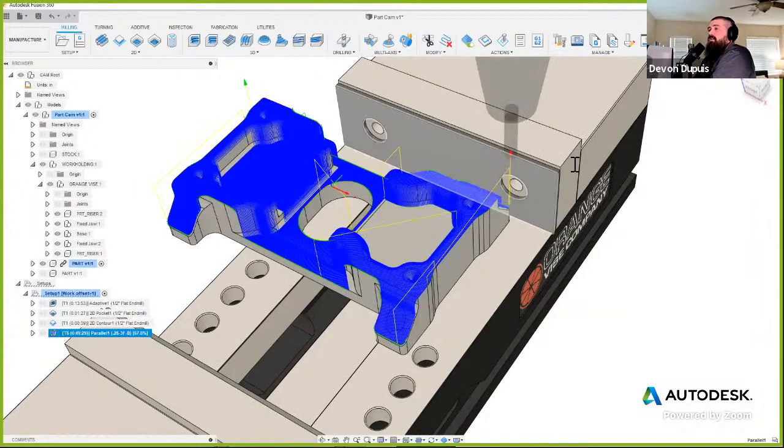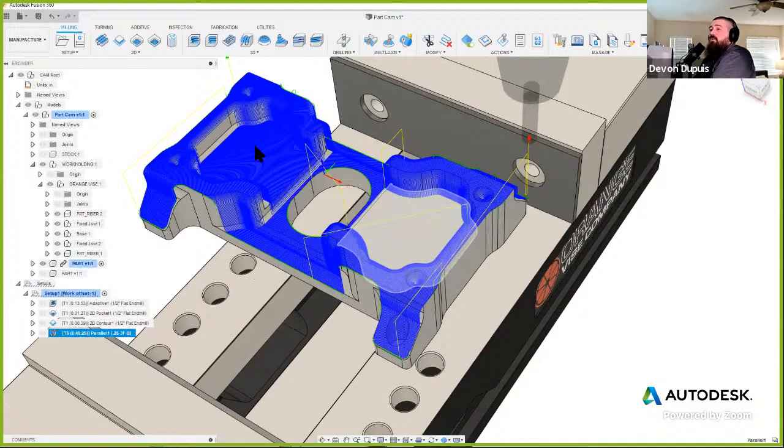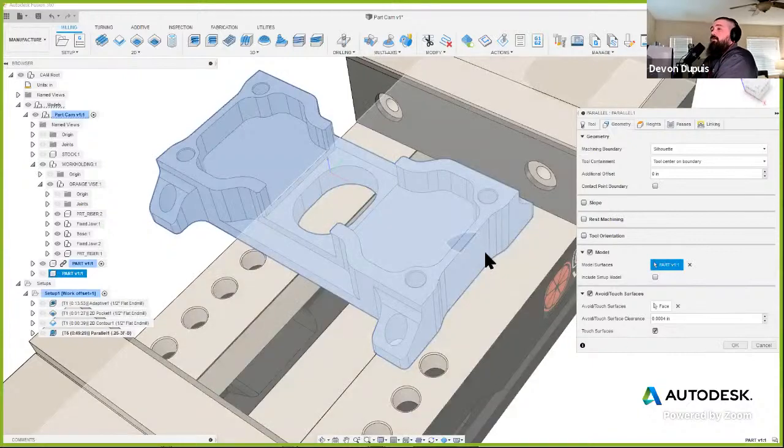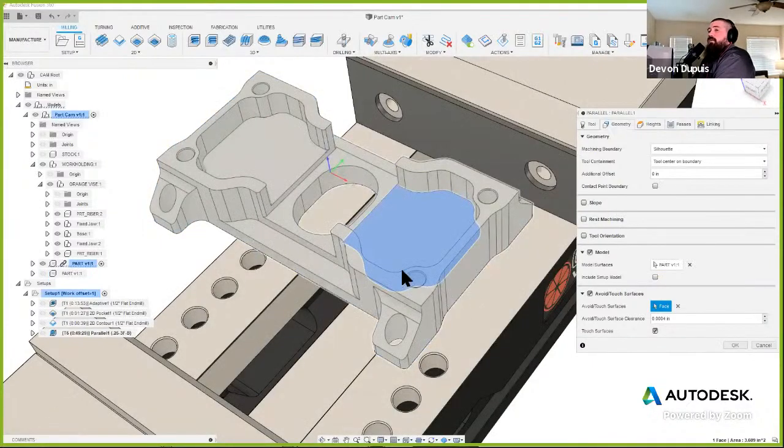So if we double click this and go back here, I want it just to touch the surface. And then Fusion is essentially going to generate the entire toolpath still, but it's going to trim off anything that doesn't touch that area that we have selected. And we can see there, that's what we want. So we want to apply that to the areas that we have over here.